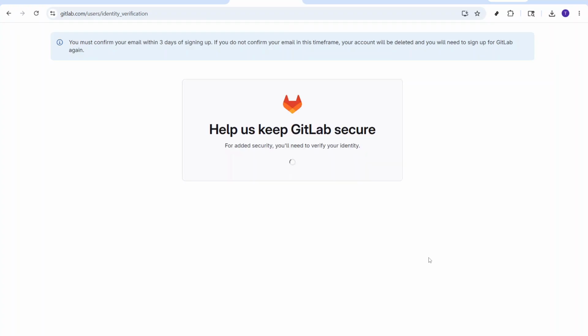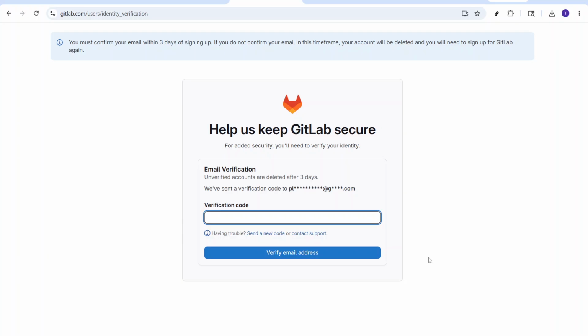After your email is verified, it's time to complete your profile. You're now on the path to customizing your GitLab experience. Start with entering your full name. This will help collaborators identify you more easily. You'll also be prompted to set some of your preferences. Take a moment to consider how you'd like to use GitLab, whether for personal projects or team collaborations.